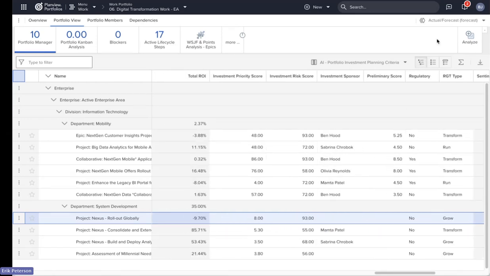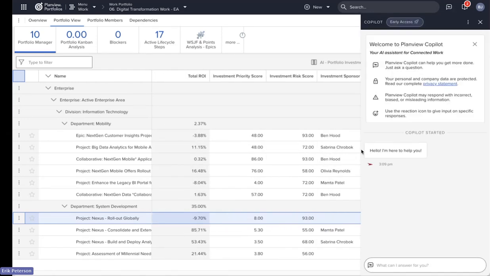Now, what I can do to start using Copilot is come up to the top right there, and you can see now I've opened the Copilot window where I can begin to converse with it. So I can start by asking it to write a concise executive summary for this portfolio.